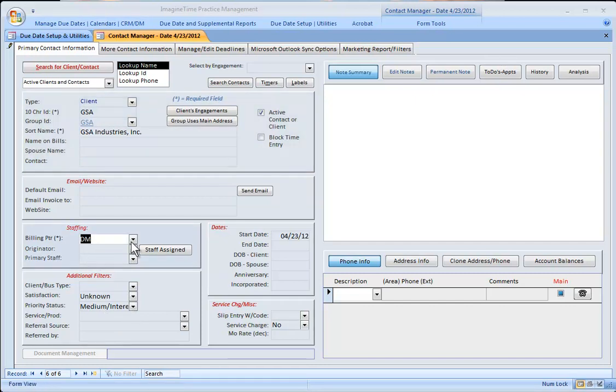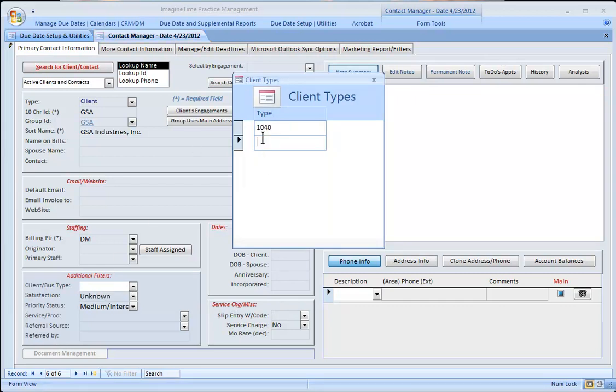You are required to fill in the billing partner. Since I made David the default billing partner, he fills in automatically, but if you're a multi-partner firm, you will need to drop that box down and select somebody. Now, there is no client type for an 1120. I'm going to double click to add one.